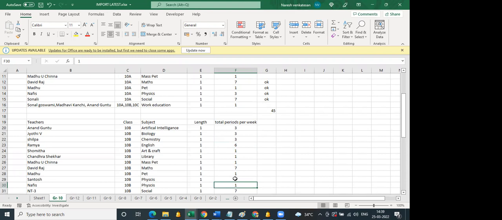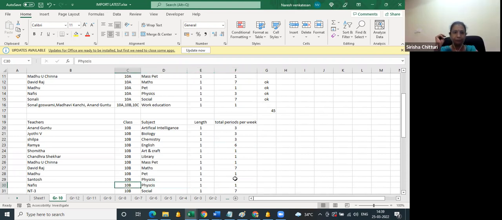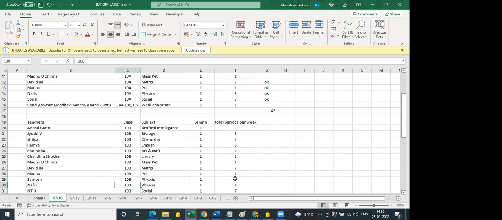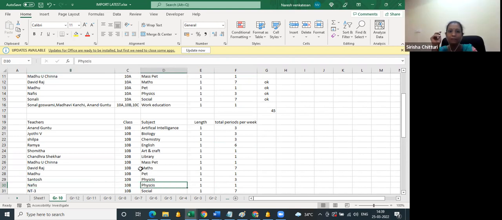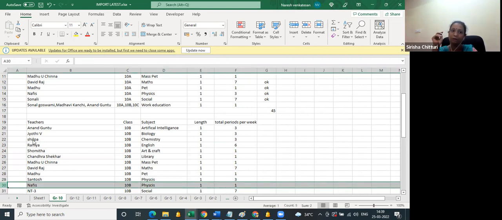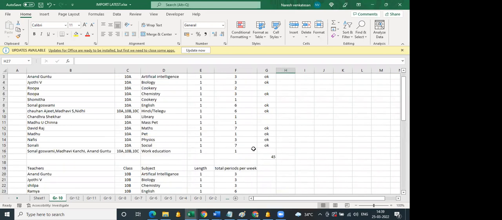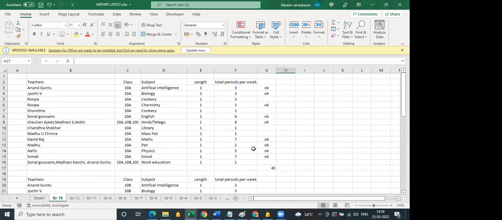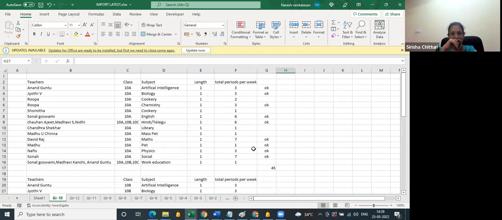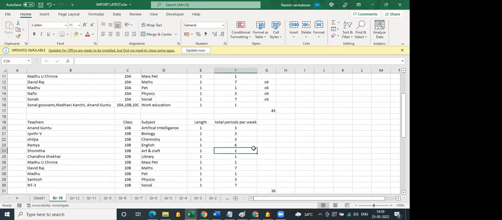Physics should be 3. Physics is 3. Bio is 3. Chem is 3. You can remove Nafis actually. No, make 1 physics. There are 2 physics, one is Santosh and Nafis. Remove Nafis. Yeah. And now it is physics 3 periods. Correct. So total will be, work education is 1 and language classes 6. So 7. So 36 plus 7, 43. So 2 periods will be included.